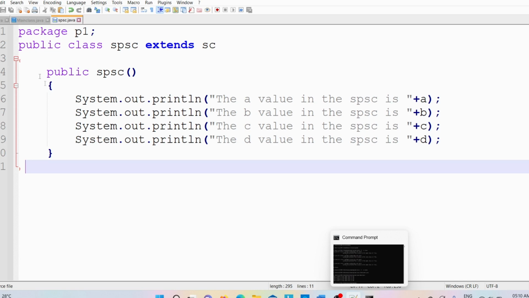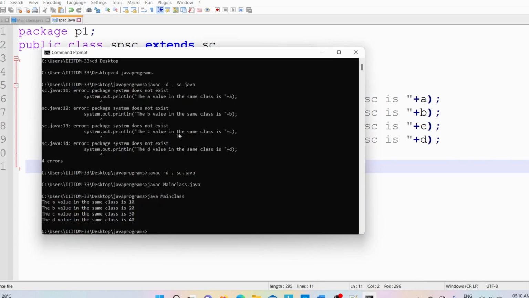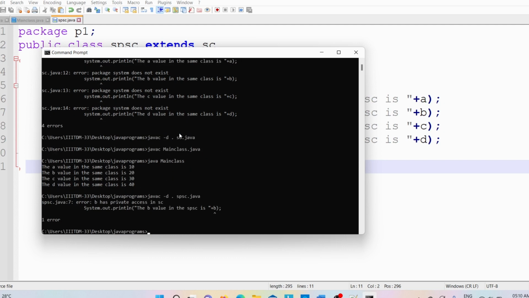Now, as it is in the package p1, I have to write javac -d . spsc.java. Look at what is happening. b has private access in sc, so we cannot access it. That is what it is saying.